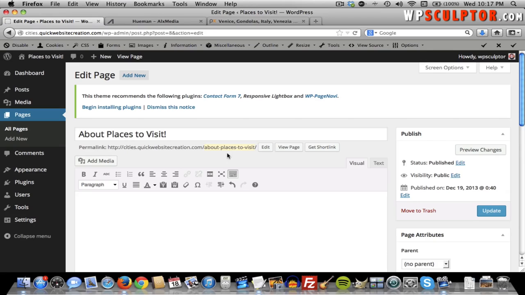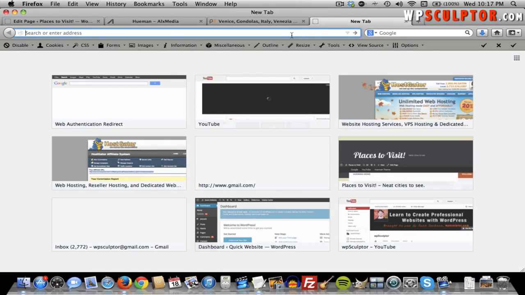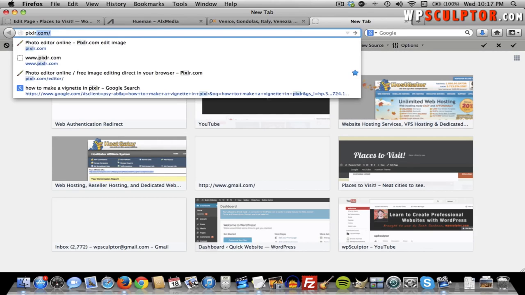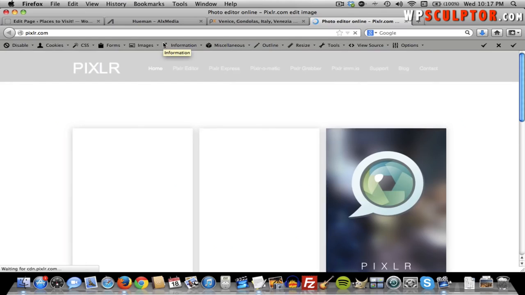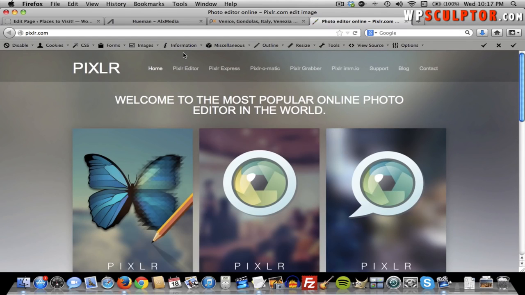So for resizing images, I am going to open up in a new tab a tool called Pixlr.com. And this is a wonderful free photo editing application that's online. You don't have to even download any software. It works just on the internet. Click on Pixlr Editor.